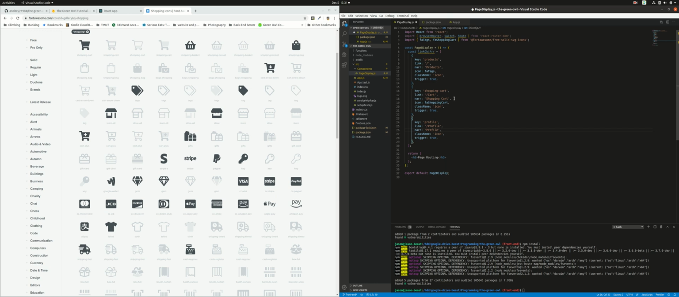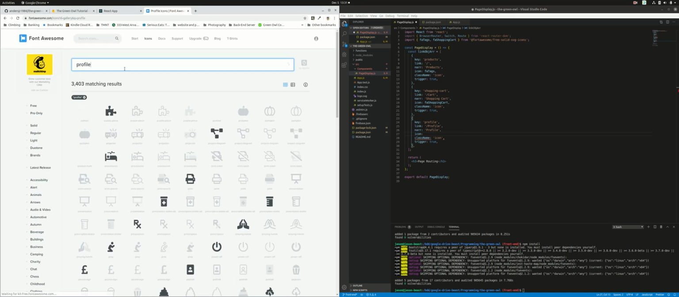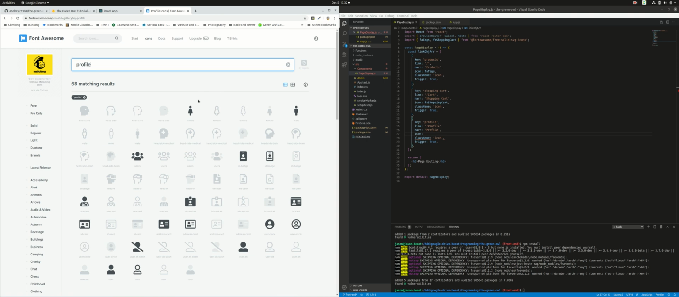And last, for our profile, we can do icon FA pro. Nope, no profile default. Let's see what we got. How about we do this ID badge? There we go. And bam. So we have all the pages.